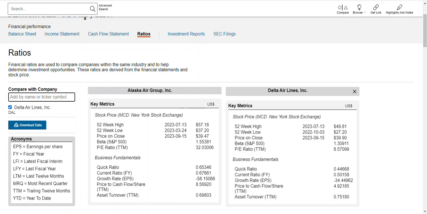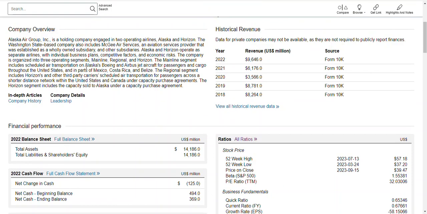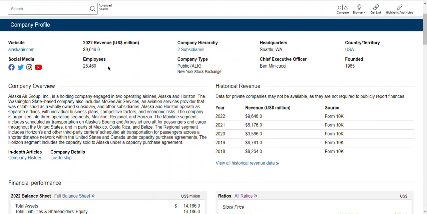So Merchant Intellect does not have this kind of feature for overall comparing of revenue. You can also do the same for the balance sheet. You can compare your company with its main competitors, and the same with the ratios. So that's a really nice feature.